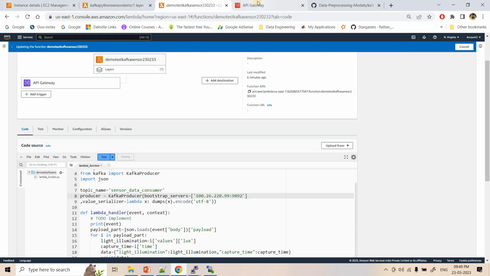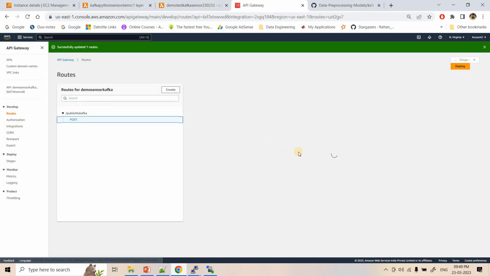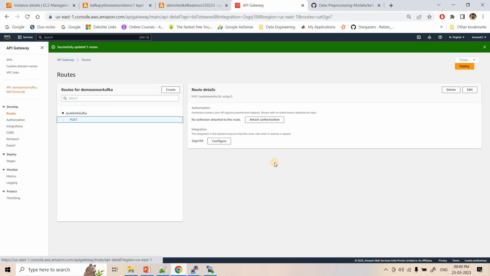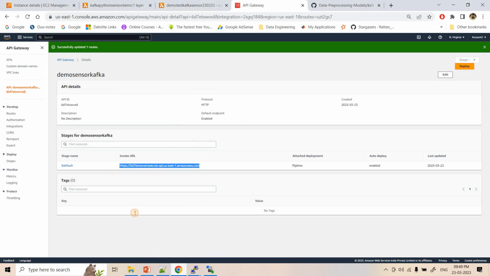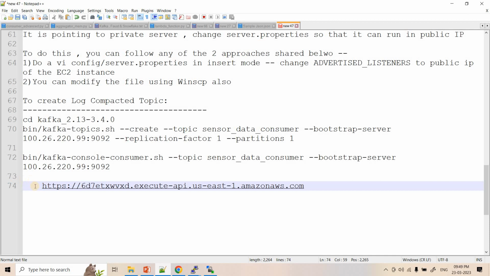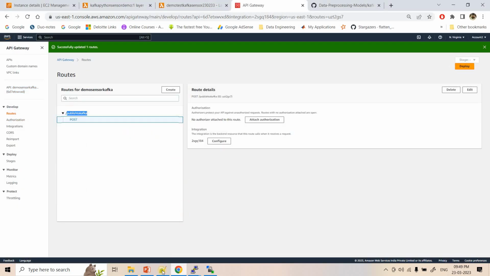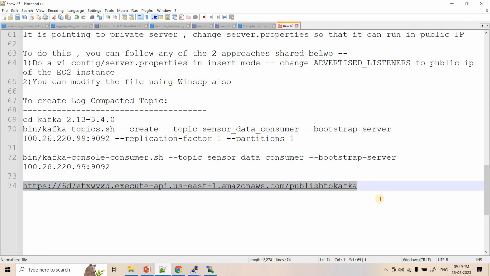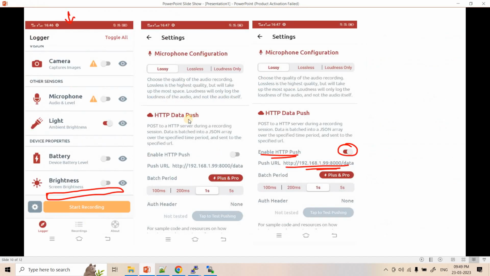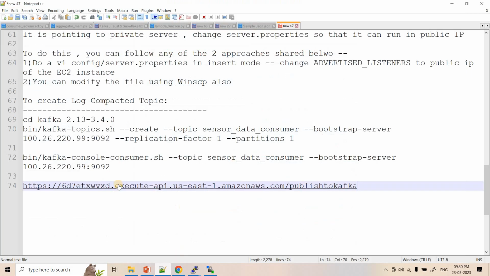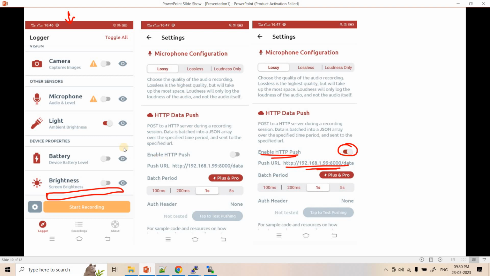By that time I will copy the API URL for my app. Okay, so I will go to API. This is our invoke URL. I will copy that, maybe save it somewhere in my notepad. So this is our main URL. Along with that we need to provide the resource path. The resource path is publishToKafka. This one we now need to configure in our app. If you see in the HTTP data push, in the push URL we need to configure that. Let me quickly do that. I have configured this particular URL in my app, and this particular toggle is also enabled, and I have enabled the ambient light sensor capture toggle also.